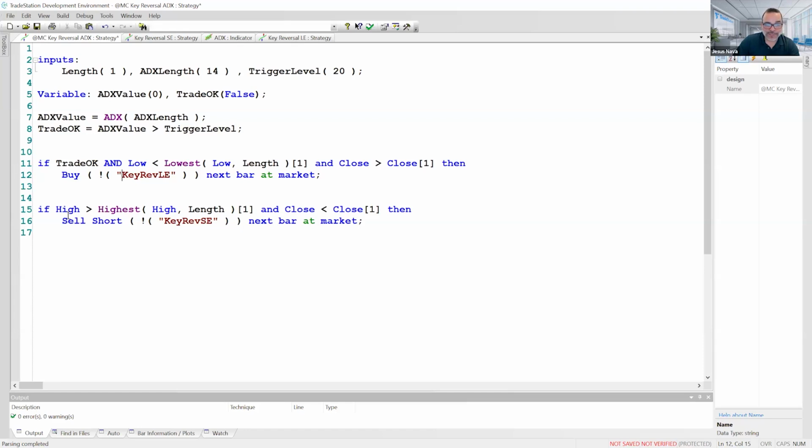I'm going to do the same thing for the short side here as well. Trade okay. Remember that EasyLanguage is not case sensitive, so I can do capital letters or lowercase. That's why the and here is capital and the and here is lowercase. It makes no difference. But you have three different conditions here: the trade okay, the lowest low, and then it looks at the closing price. Three conditions for one single trade. And this is how you combine different conditions into one strategy using the if-then conditional statement.